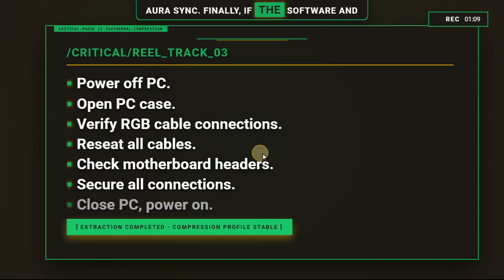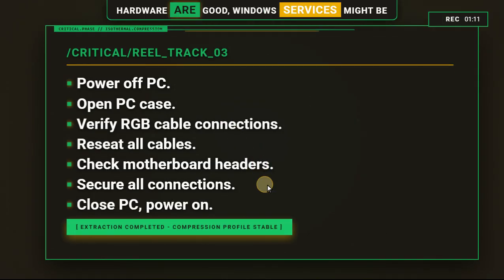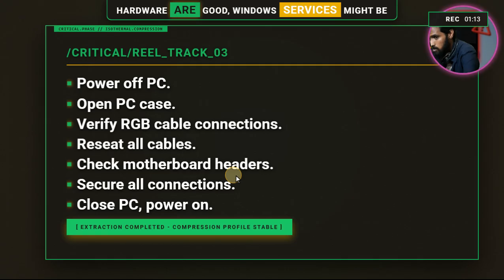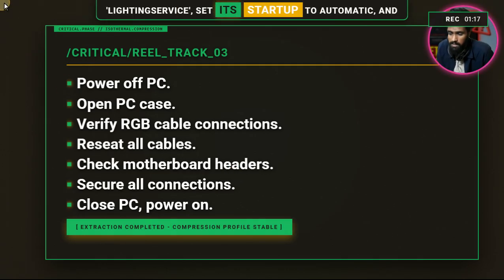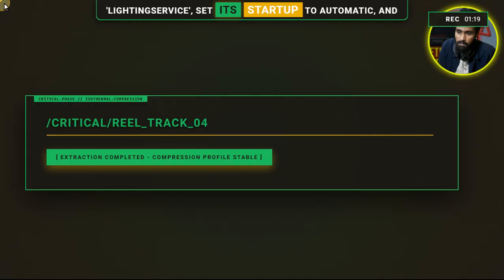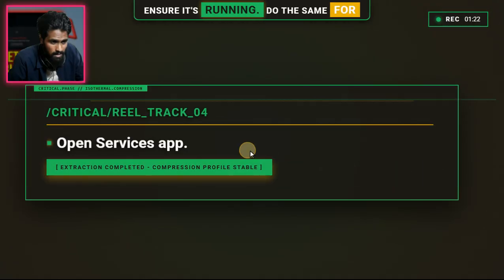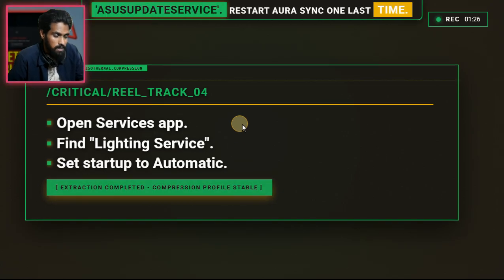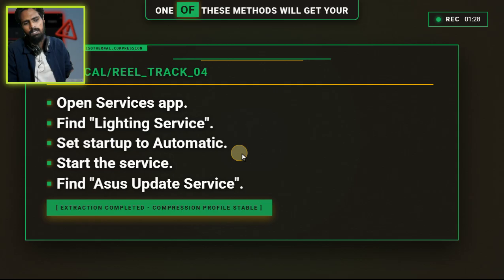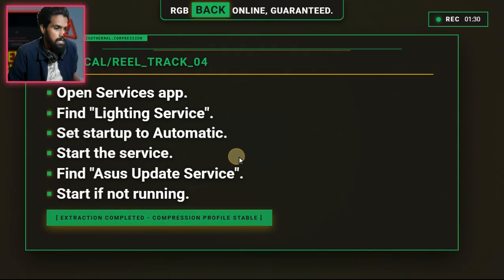Finally, if the software and hardware are good, Windows Services might be the culprit. Open the Services app, find Lighting Service, set its startup to automatic, and ensure it's running. Do the same for Asus Update Service. Restart Aura Sync one last time. One of these methods will get your RGB back online, guaranteed.